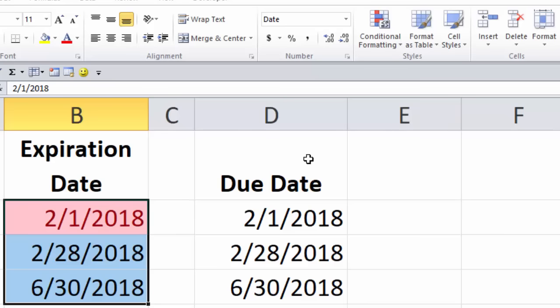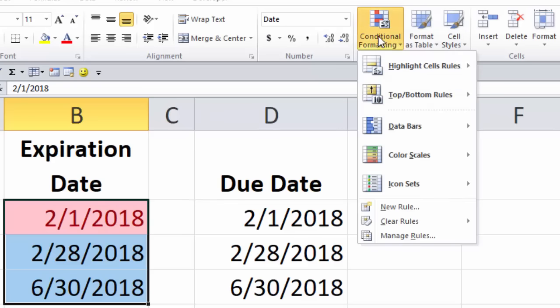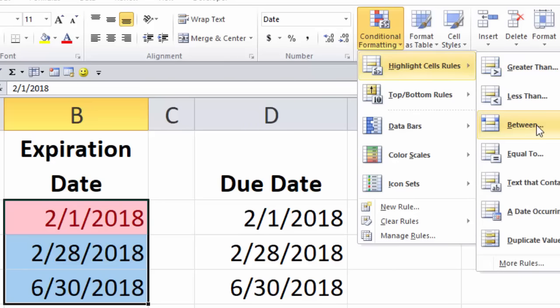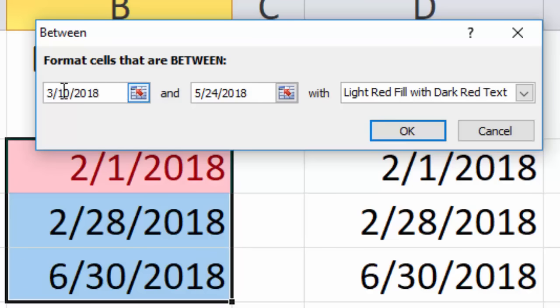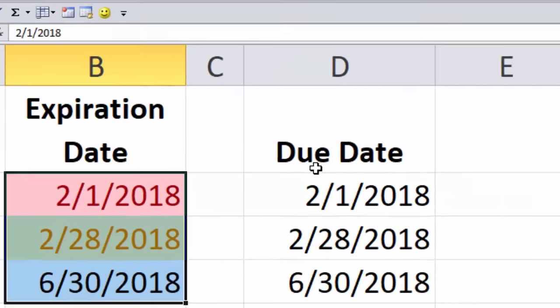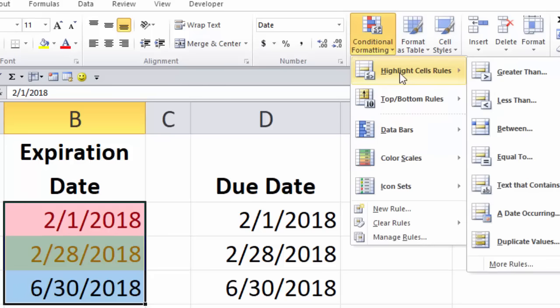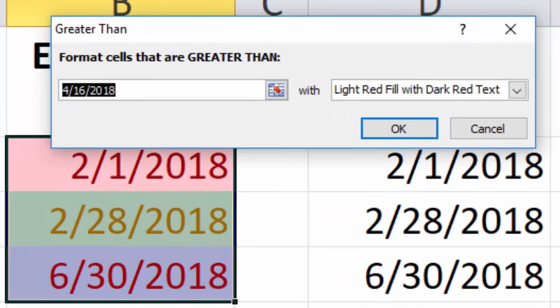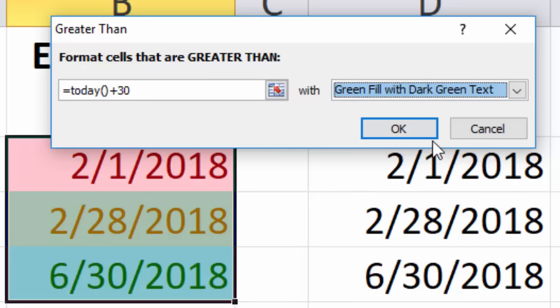Now we need to do our yellow condition. With the same range, we're going to layer in a second condition. We're going to go to highlight cell rules and do the between condition. We want to format cells that are between equals today and the upper parameter is going to be equals today plus 30. We're going to highlight those cells as yellow fill and dark yellow text. So those would be the ones that are within 30 days of expiring. And finally, we're going to go to conditional formatting and pick a greater than condition, and format cells that are greater than equals today plus 30 with green fill and dark green text.